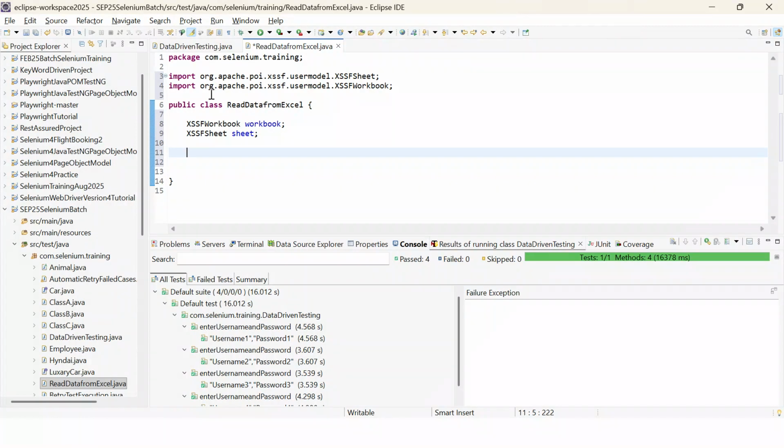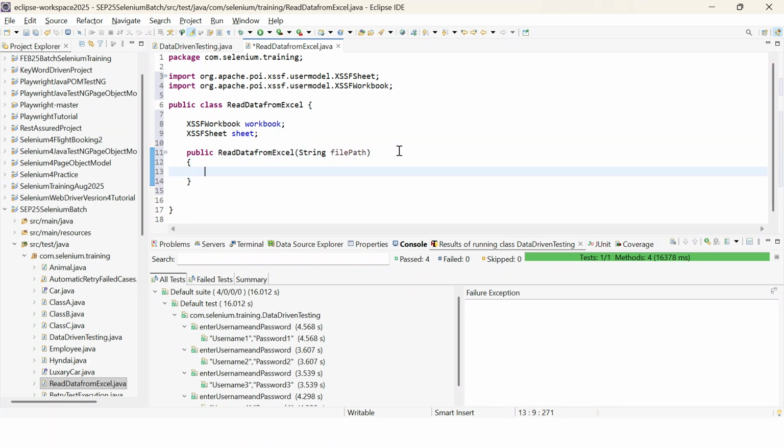So what is the way you can do it? For the constructor, we can give the access modifier called public, right? No return type and same name as the class name. That is the syntax. And here I can pass some variable, right? String filePath, because this is what file path I want to refer to. This is the constructor syntax without a return type, and same name as the class name.